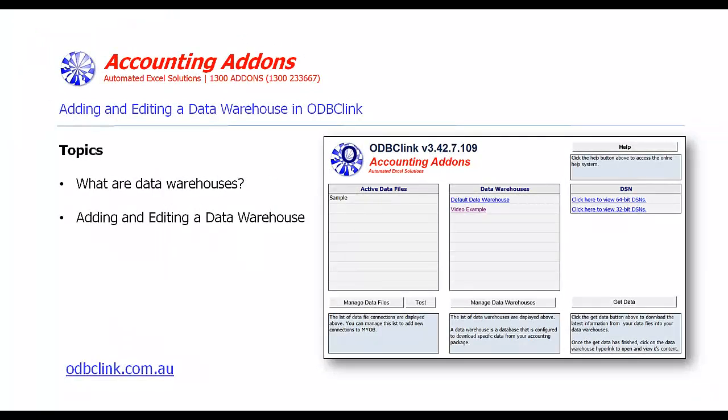That brings us to the end of the video showing you how to add or edit a data warehouse in ODBClink. Of course, there's a lot more things you can do now with the data. You can integrate with Excel, you can integrate with Access, create your own queries, and we'll have other videos showing you how to do those things.